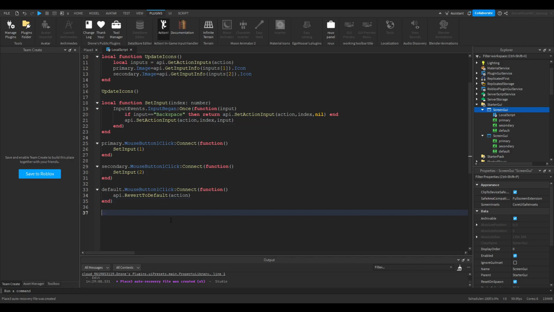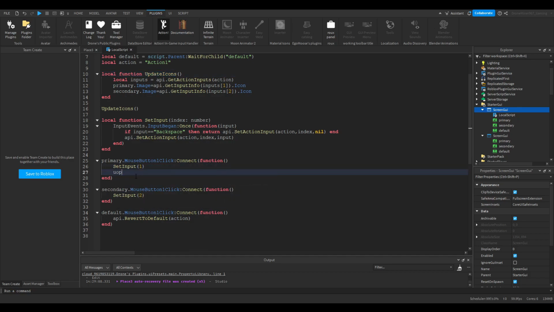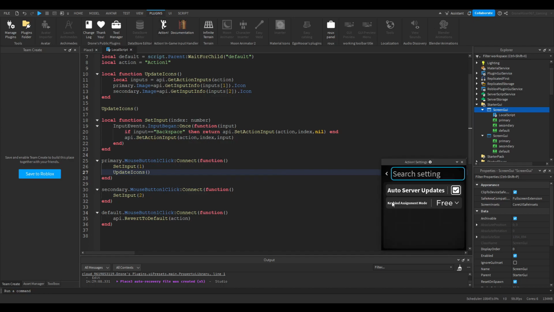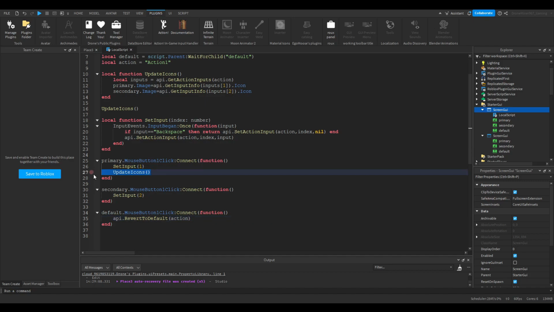Now, this is going to work, it's going to change the buttons and all that, but we're not updating the icons when we do that. So instead of just calling the function in here, because you can have the keybind assignment mode be either of these three, we don't really want to add an if statement to every single function. We don't want to add an if statement to the update icons. There's just a better way, right?